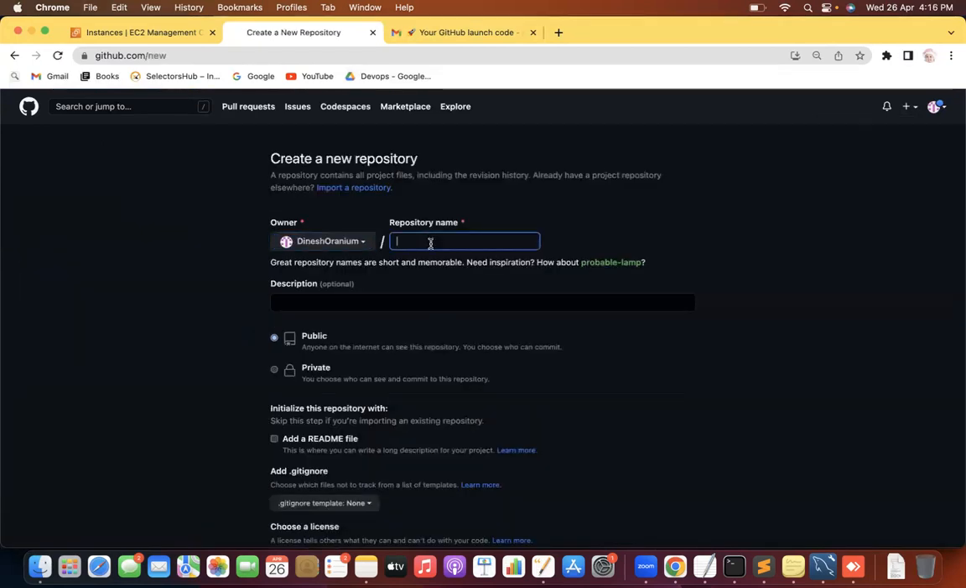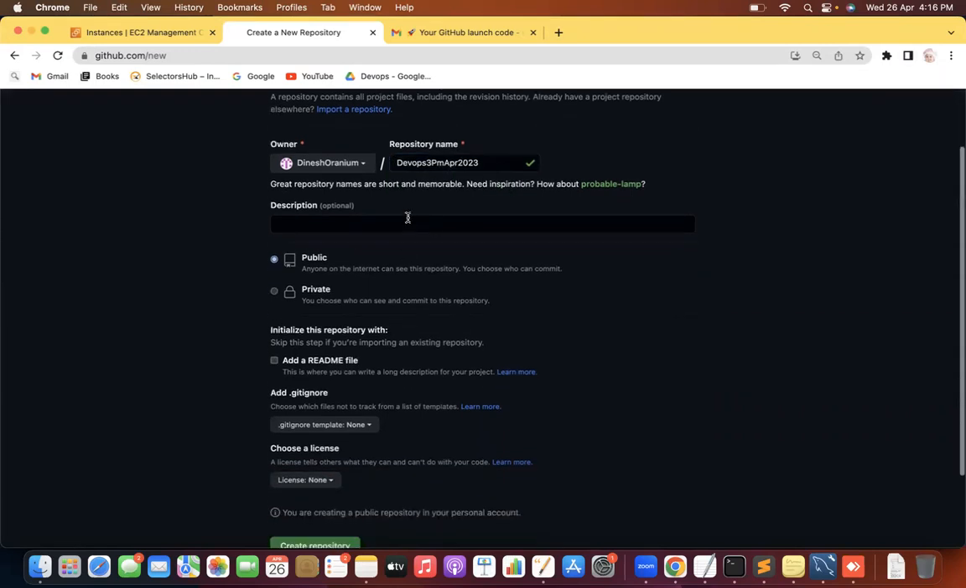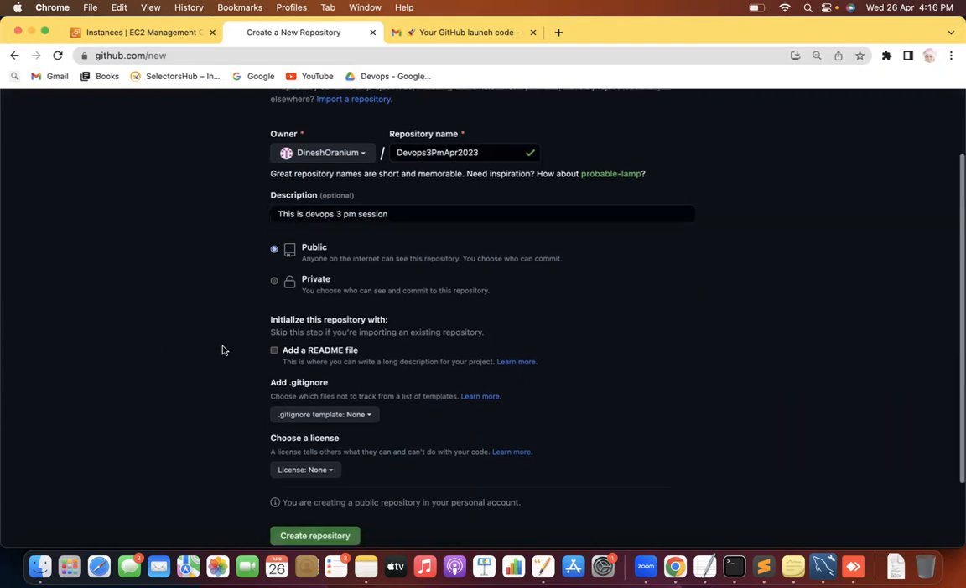I need to give the repository name. Any repository name I can give. Say I'm giving DevOps 3 p.m. batch, DevOps 3 p.m. April 2023. And you have to give some description. Say this is the DevOps 3 p.m. session. Like that, I'm giving some description.